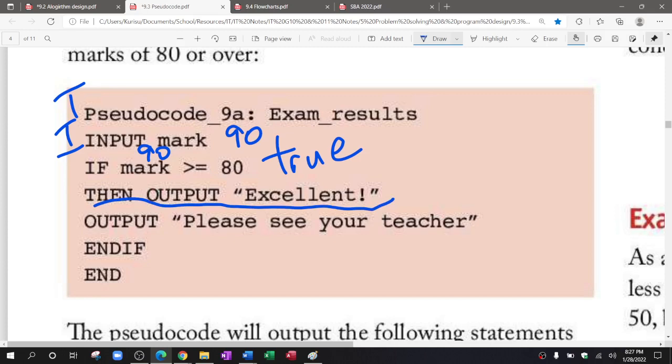Now notice, that is not the only true part. We have two true parts. We are going to output, please see your teacher. So notice, it's whatever is under the then part. That is the true statement. So output excellent and output please see your teacher, both of them are on the then. So both of them are going to be output if it is true.